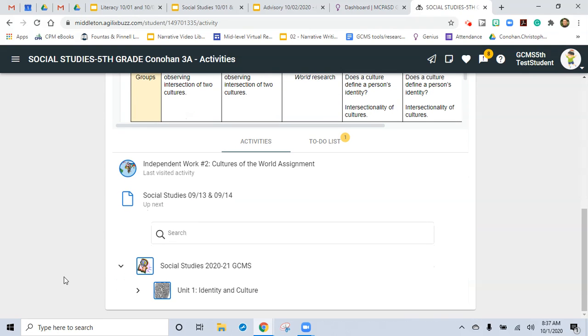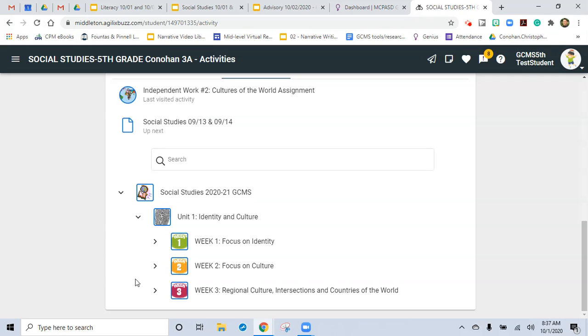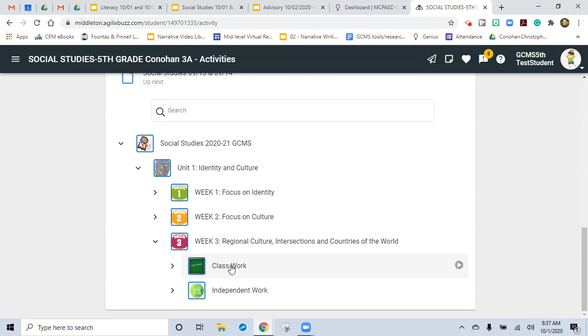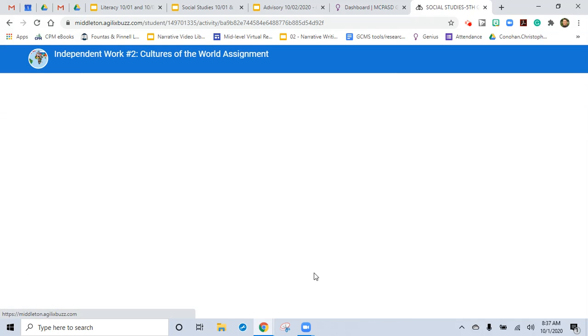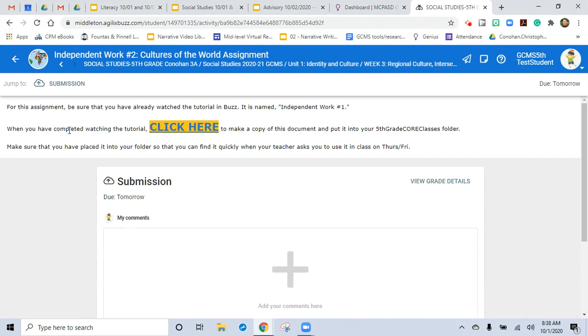So down here is our folder. We are in the first unit, identity and culture. We are in the third week. Basically, I just keep scrolling to the bottom here. Here's the work that we did in class, and then this is that independent work. So that culture assignment should be in here. And sure enough, there it is. There's the tutorial that tells us how to do this. And then the second one here is the actual assignment. So I click on that. I could have clicked on this at any place, of course.